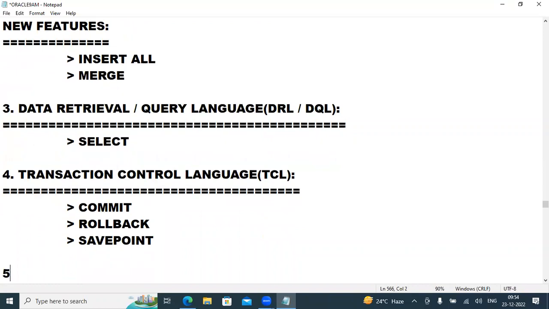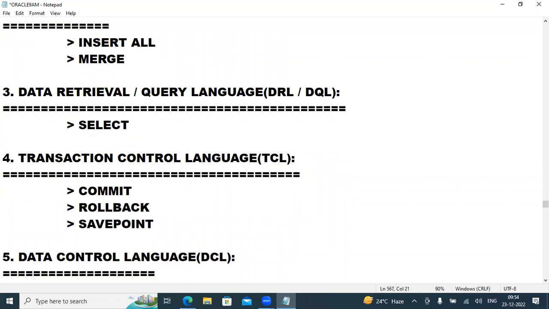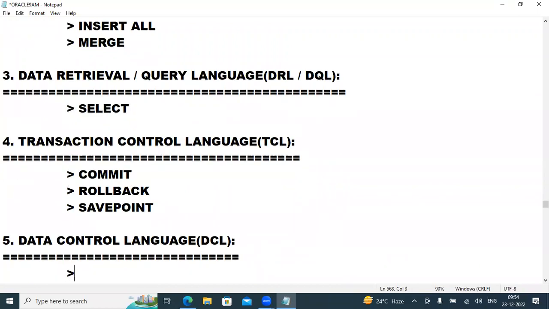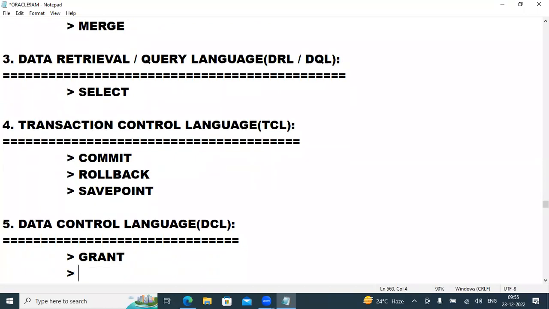And the next one is called data control language, which we call DCL. And in this we have two commands here: grant, and finally revoke.